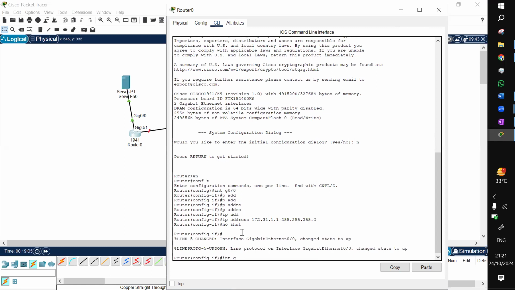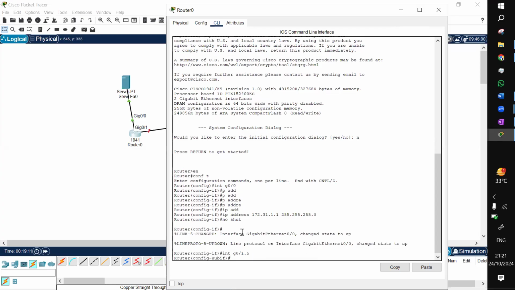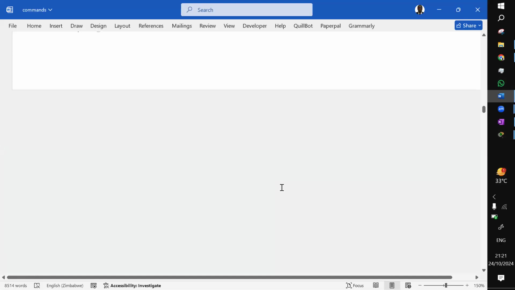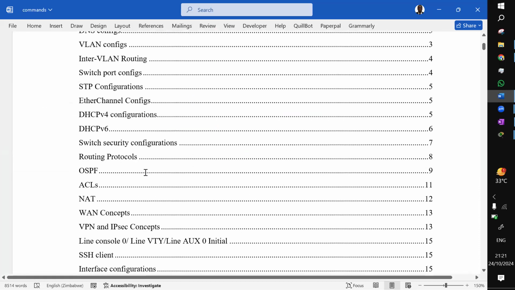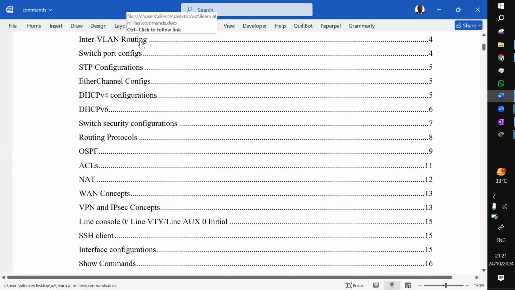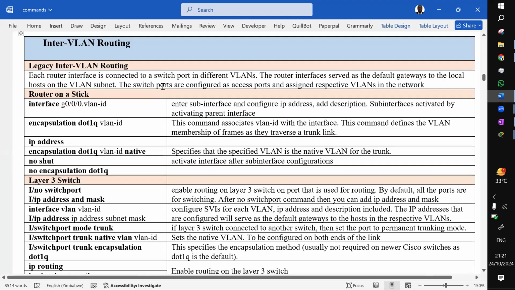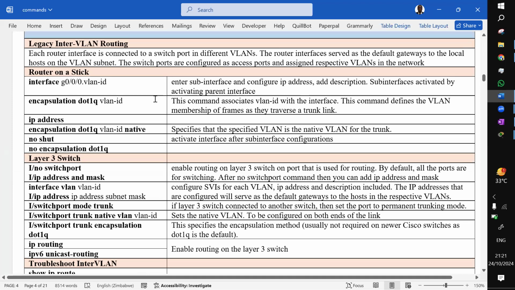Sub interface VLAN number 5. Let me confirm. To check, let me see my configurations for inter VLAN. The reason why I'm doing this is to emphasize that one should know their configurations. If I want to configure inter VLAN, I have encapsulation dot1q, associating the VLAN ID to the interface. Then I have native, and basically that's it.